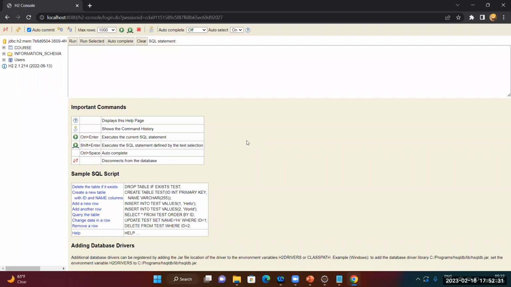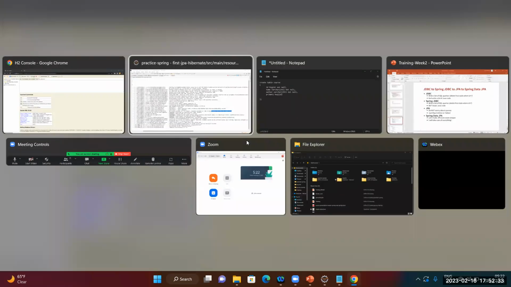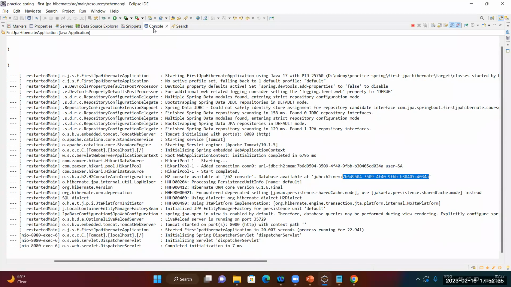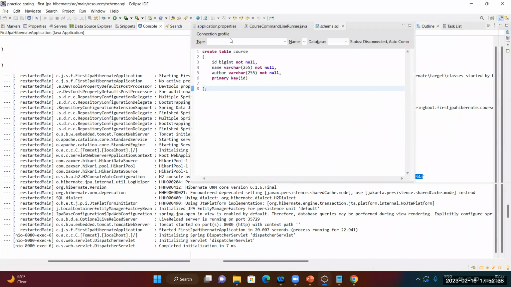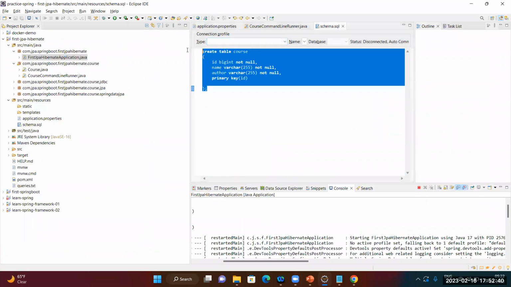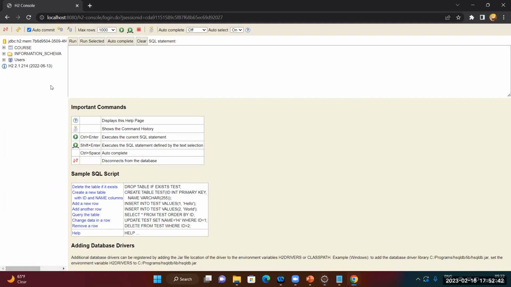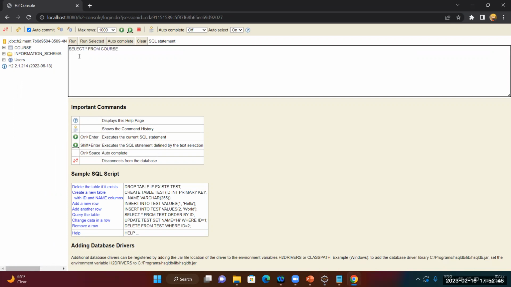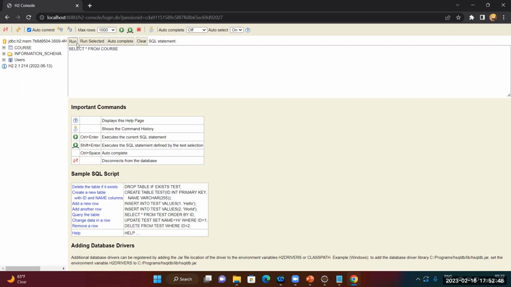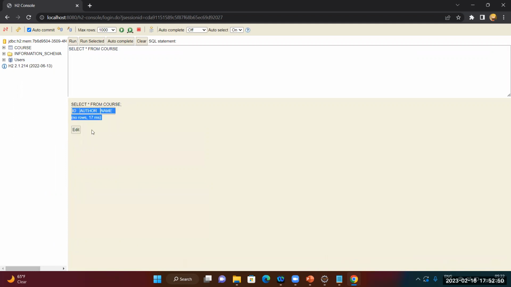We already have some schema.sql in the project. I have written some query to create a table, so it has already created a table called course. Select star from course, we don't have anything, but it was created with 3 columns, right?